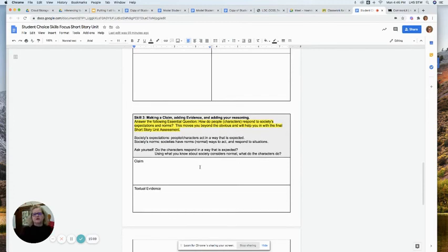Now, there's going to be something a little different. You need to have a question to answer when you make a claim. So you're going to answer the following essential question. It's been the big question that we've used throughout this entire short story unit. And that is, how do people or characters respond to society's expectations and norms? This moves you beyond the obvious and will help you with the final short story unit assessment, which is next week.